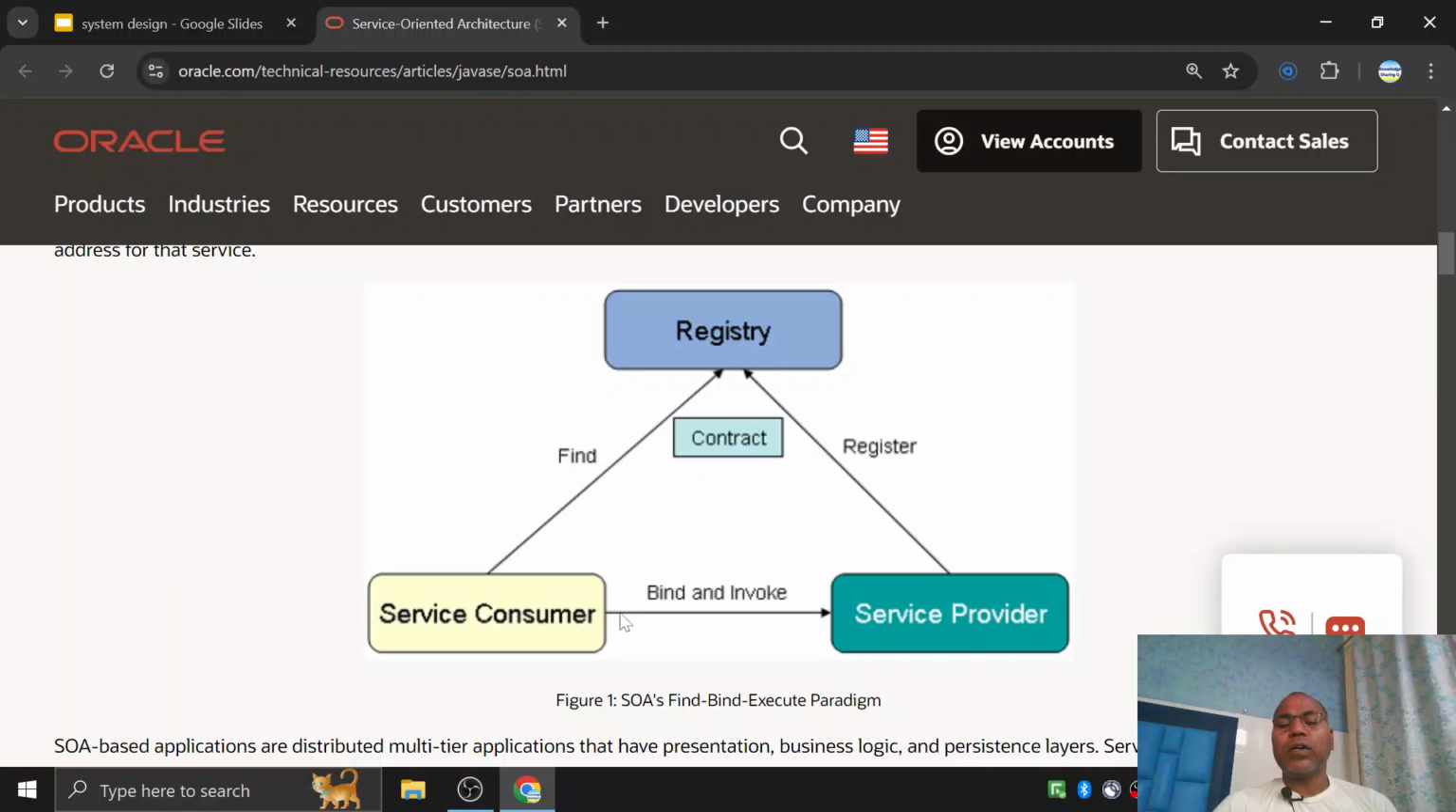First, find. If a service consumer is going to talk to any service provider, first it finds it from the service registry, and after that comes the bind and execute pattern. This is known as the find, bind, execute pattern. Every service provider is going to register itself, right?